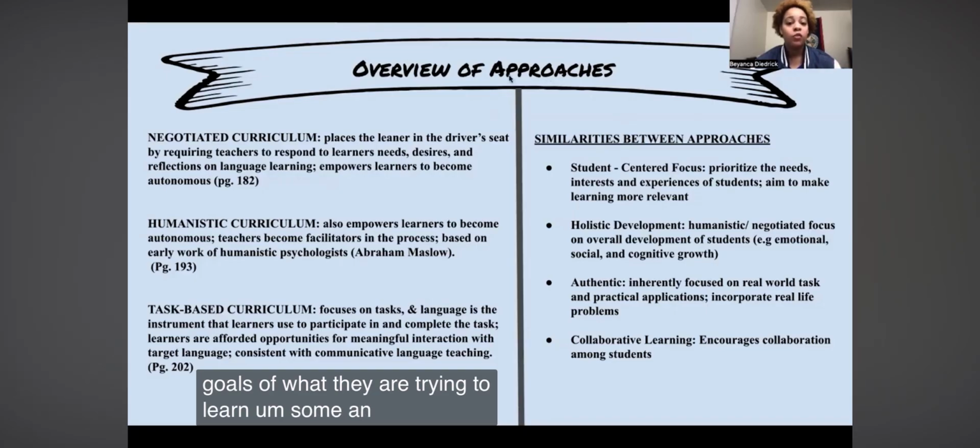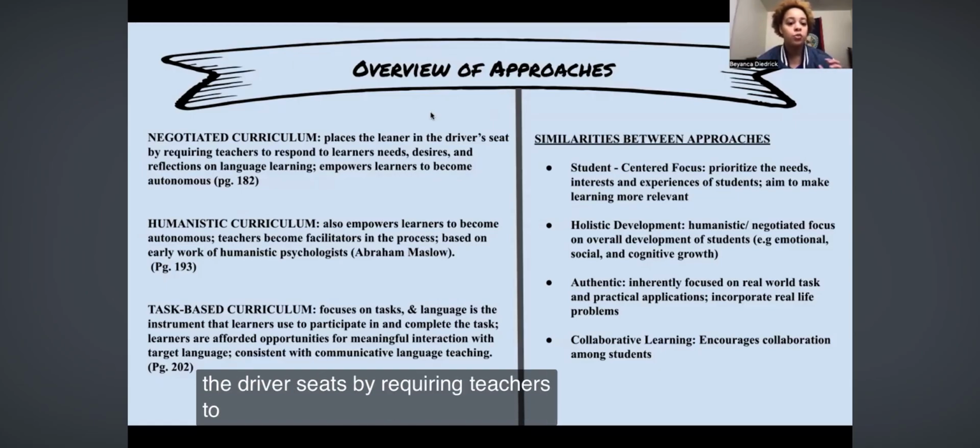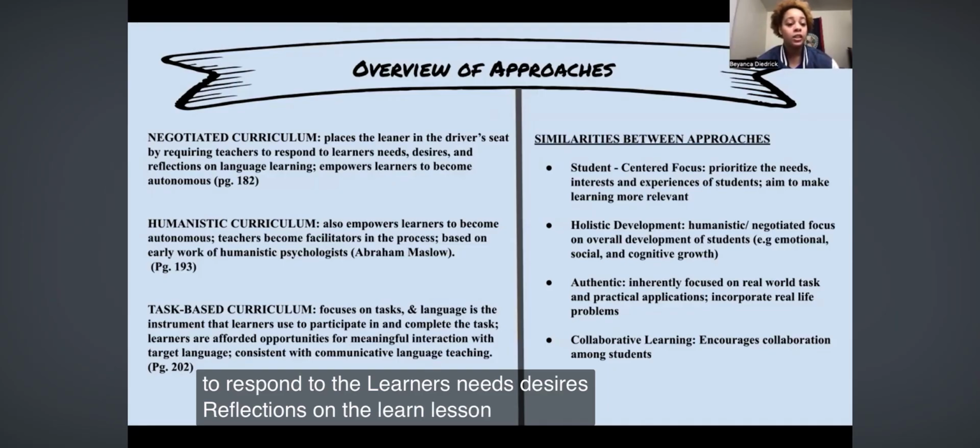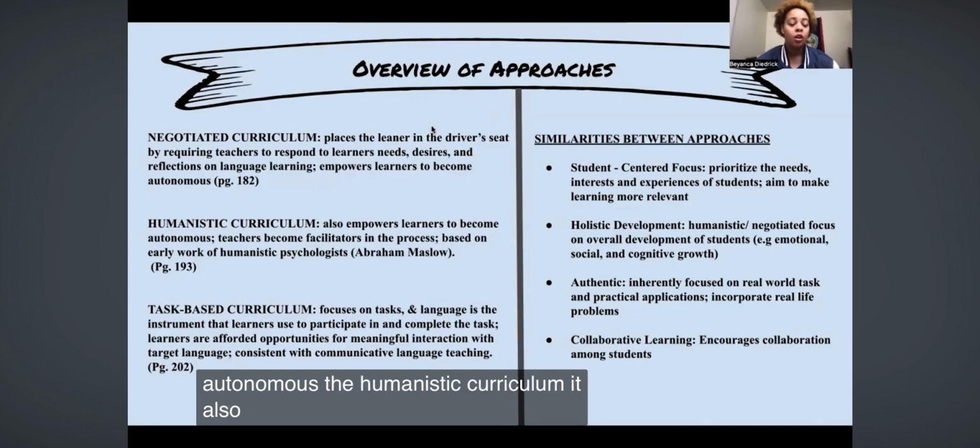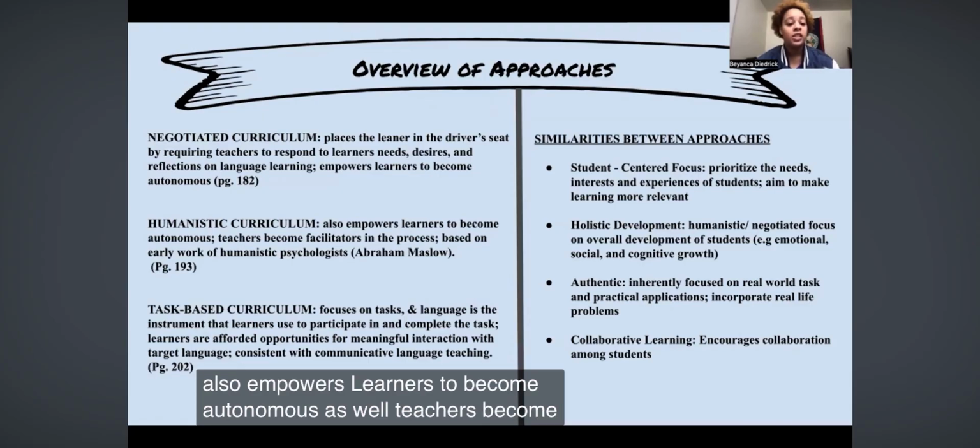An overview of the approaches. We have negotiated curriculum. This places the learner in the driver's seat by requiring teachers to respond to the learner's needs, desires, and reflections on the language learning. It empowers learners to become autonomous. The humanistic curriculum also empowers learners to become autonomous. Teachers become facilitators in the process, and it's based on the early work of humanistic psychologists such as Abraham Maslow.